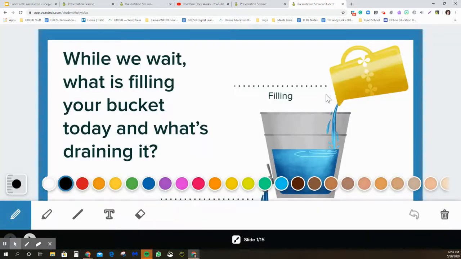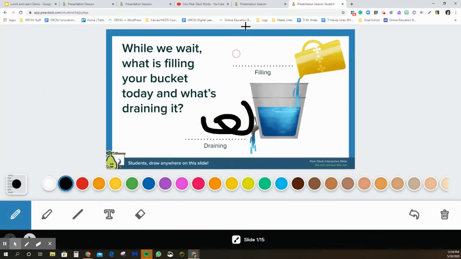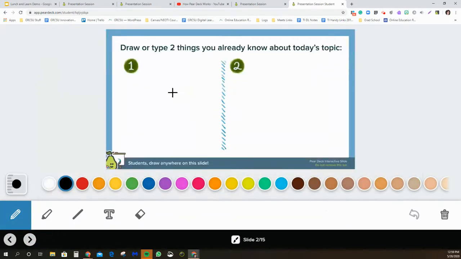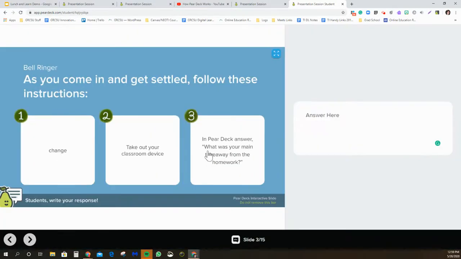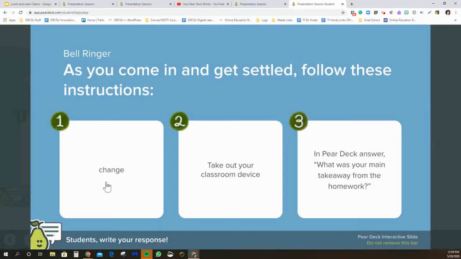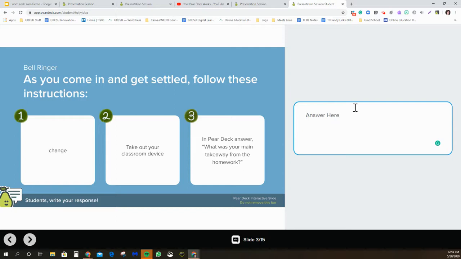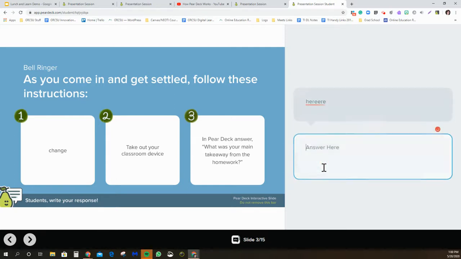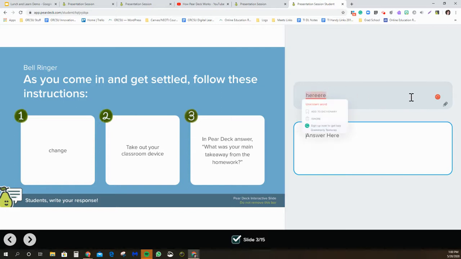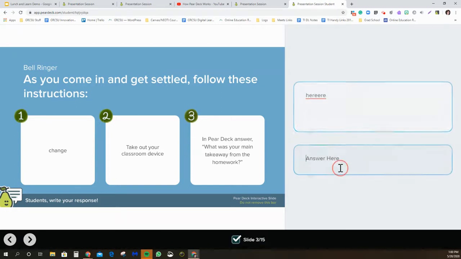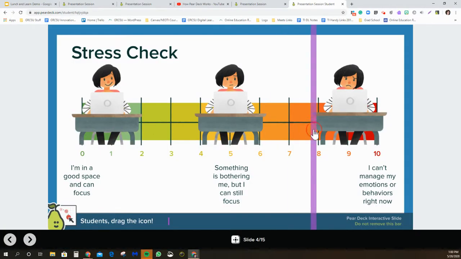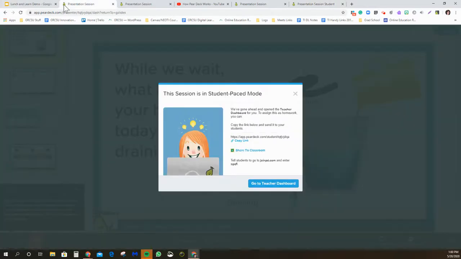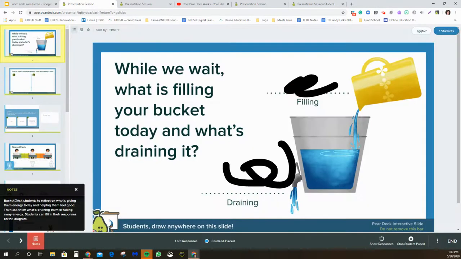So now I'm in student mode, so you can see what I'm doing. I'm just gonna do some stuff. Close that. That's my Screencastify tools. Go here. Type the answer here. Okay. And then, okay. So now as the teacher, I'm going to end session.